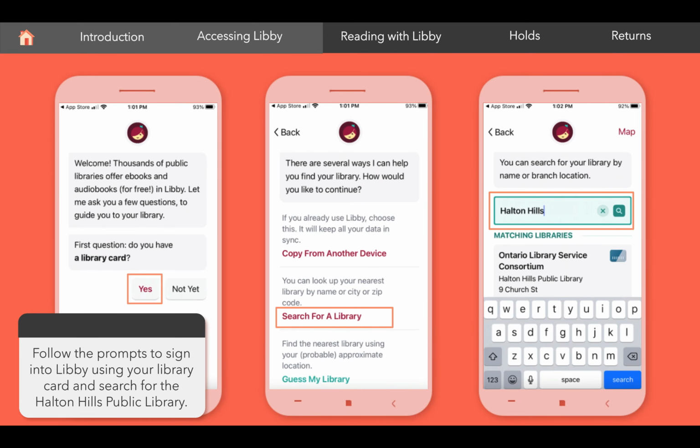After opening the app for the first time, you will be asked to confirm that you have a library card. If you do not currently have a Halton Hills Public Library card, please visit our website at www.hhpl.on.ca to learn more about how you can register for a card.